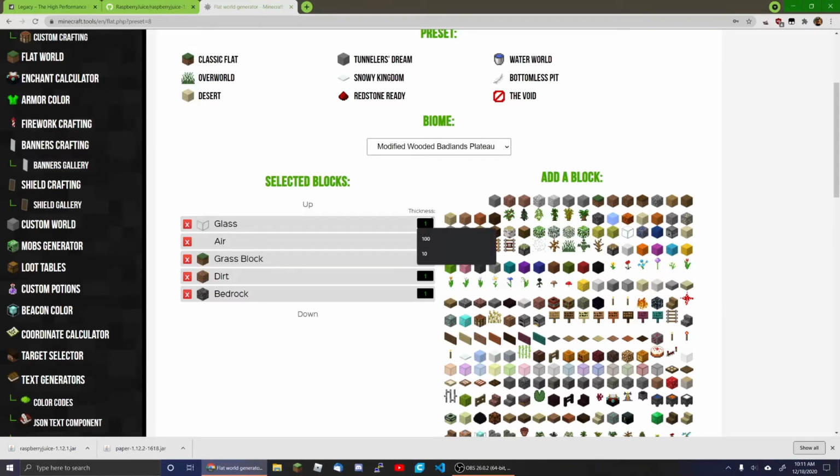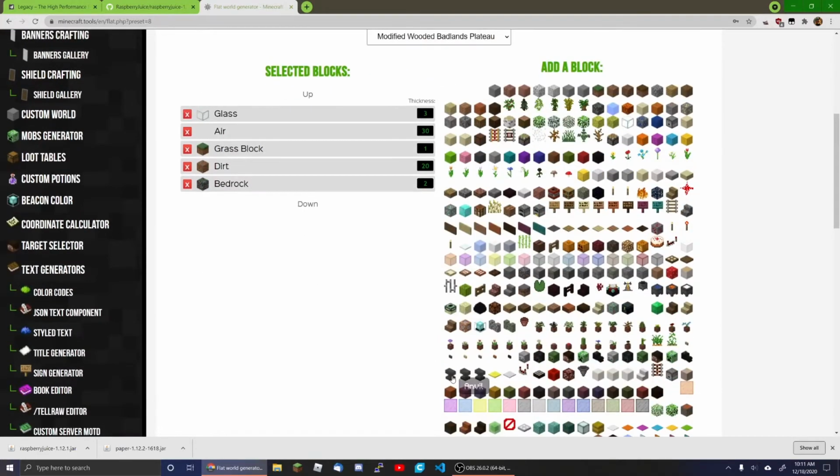So we're going to want glass to be 3 blocks thick. Air to be 30 blocks thick. Grass to be 1 block thick. It's very important that that's 1, otherwise it'll cause some lag when the grass starts transforming to dirt. Dirt to 20 blocks thick, and bedrock to 2 blocks thick. Feel free to modify these, but I like these, and I know that they work.